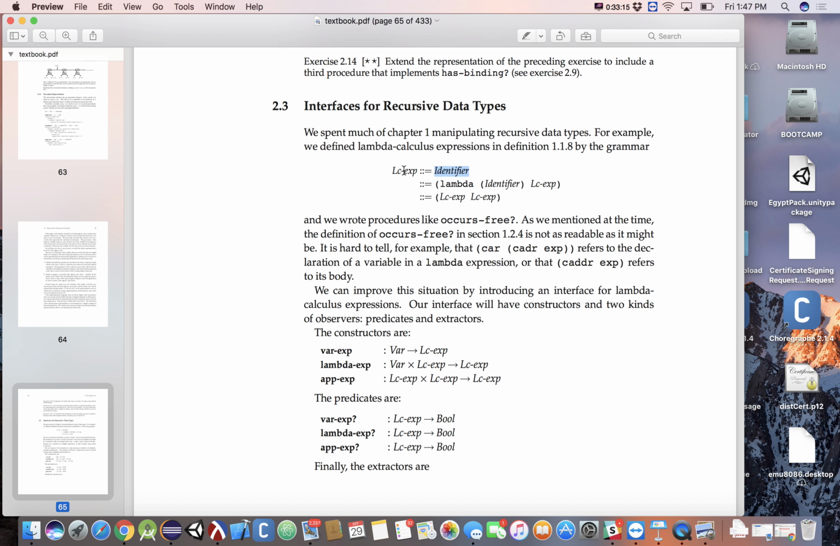So we have something called a lambda calculus expression that can be either just an identifier, a symbol, which in programming language terms is just a variable name. If we see an identifier, that means it's a variable we need to go look up. We can have a lambda expression, and their current definition only allows one parameter. So that is a list containing the word lambda, followed by a parameter list with exactly one identifier in it, followed by a lambda calculus expression.